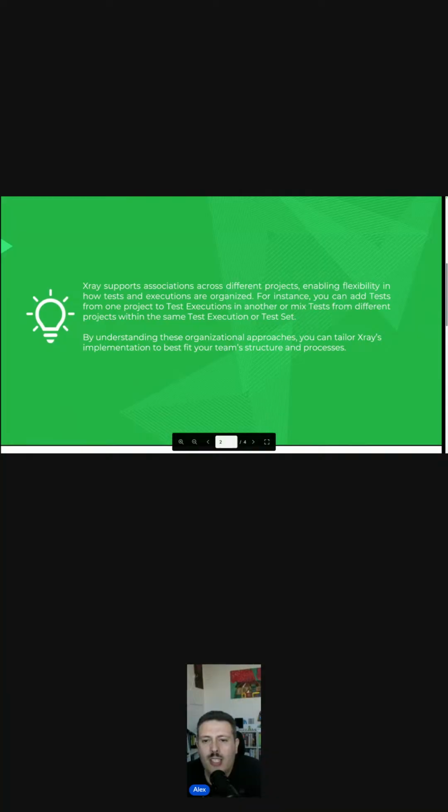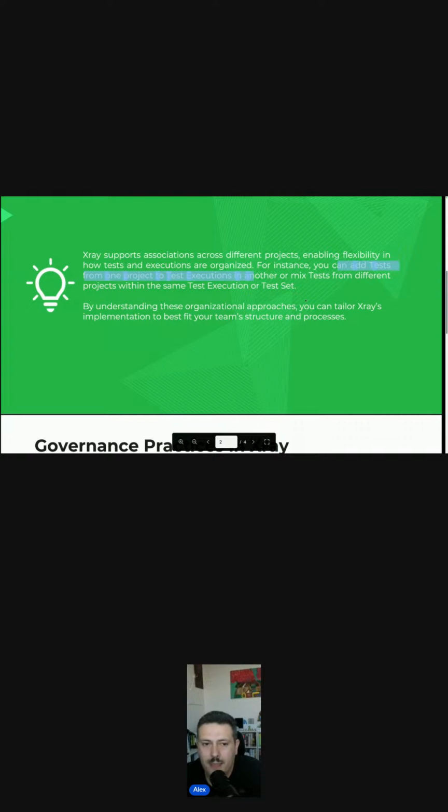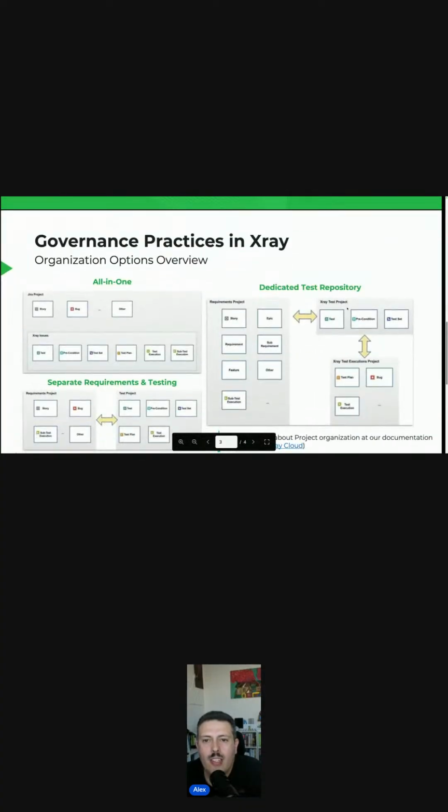Xray supports associations across different projects, enabling flexibility in how tests and executions are organized. For instance, you can add tests from one project to test executions in another, or mix tests from different projects within the same test execution or test set. And by understanding these organizational approaches, you can tailor Xray's implementation to best fit your team structure and processes. Governance practices in Xray, organization options overview.